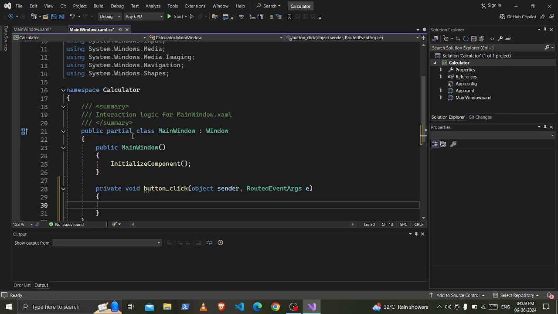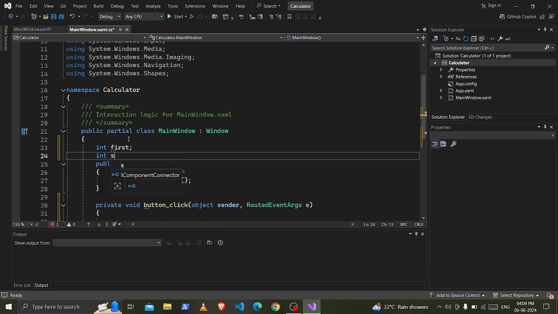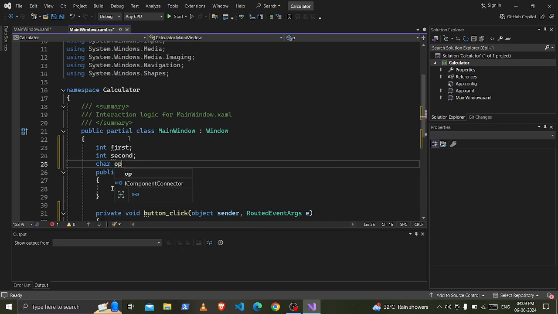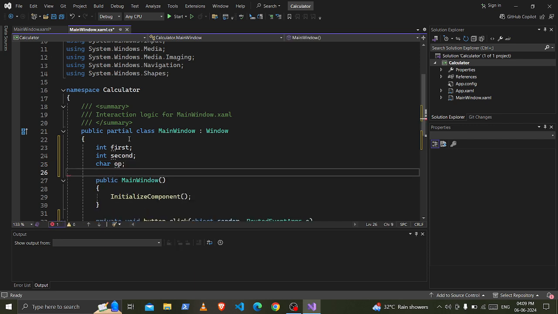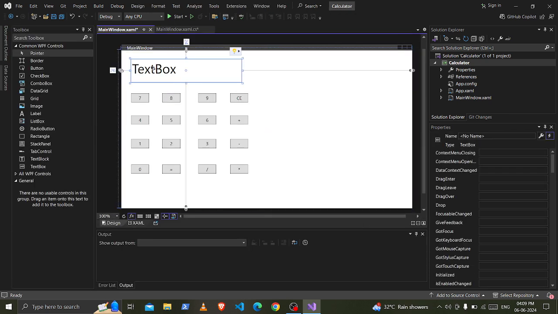So we will create two variables here. First will be int first, second will be int second, and a char operator. Okay. If we are clicking on a button, then we will add those numbers into the text box. So we need to create a variable for this text box where we can make the changes.